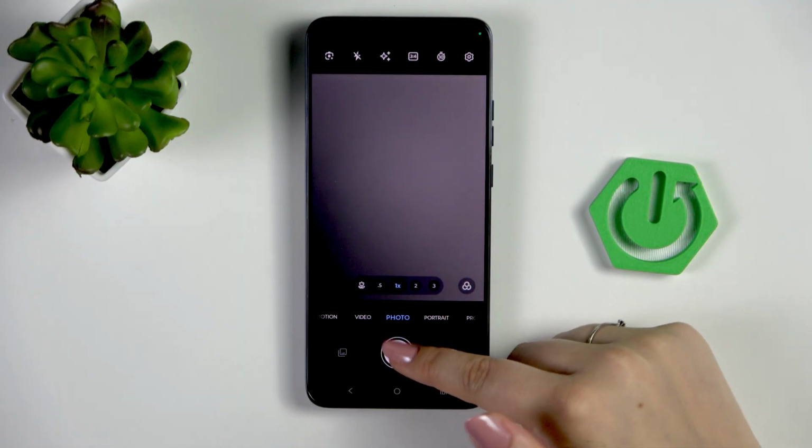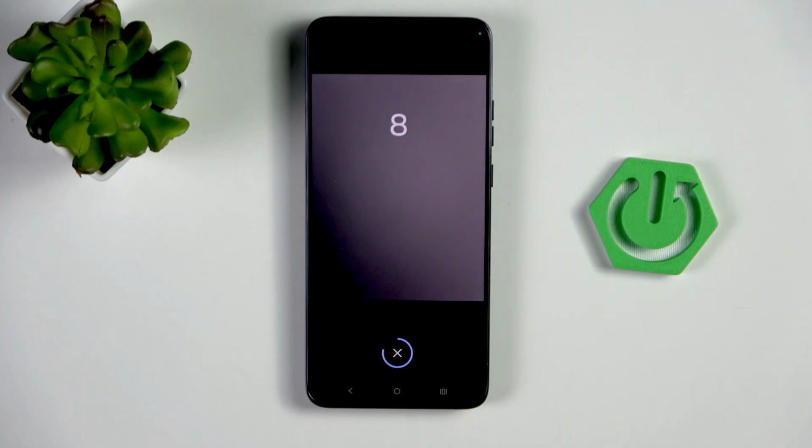So all you need to do is to tap on the shutter button, and from now on our device will count down from 10 or 3, depending on which option you've chosen. And after that time, it will simply take a photo.